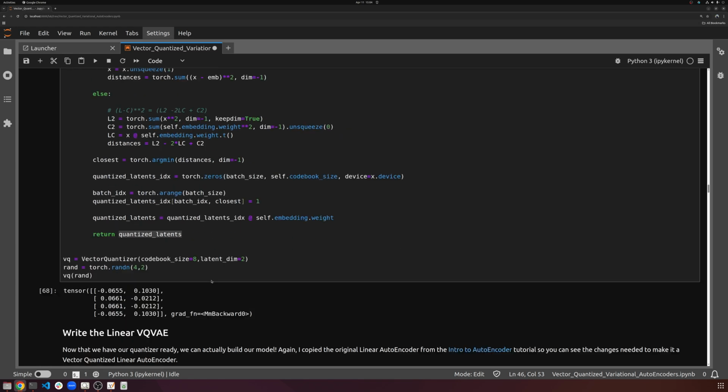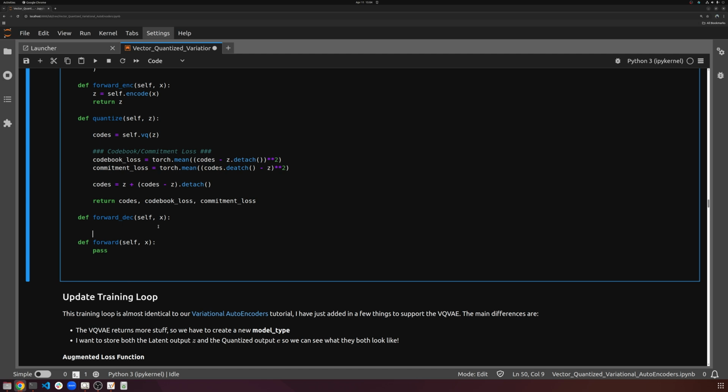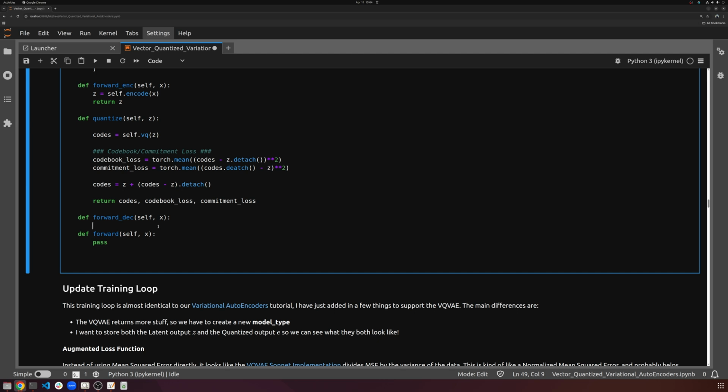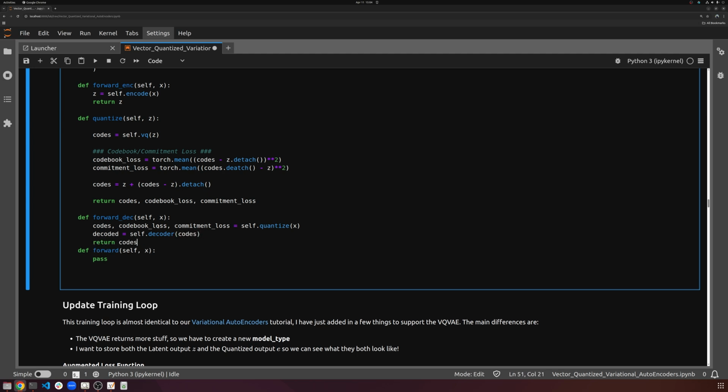There we go. And then our decoder is going to be exactly the same thing, right? For the decoder, I guess we can just stick this in a decoder function. So in our decoder, we're going to use our quantize function. We're going to say codes, codebook loss, commitment loss is going to be self.quantize(x). And then our decoded is just going to be self.decoder. We're going to pass into our decoder our codes. And once we've done that, we can go ahead and return our codes, decoded, our codebook loss, and our commitment loss, just like that.